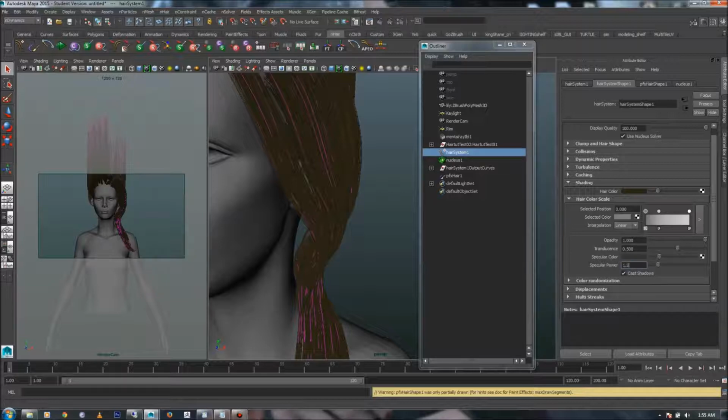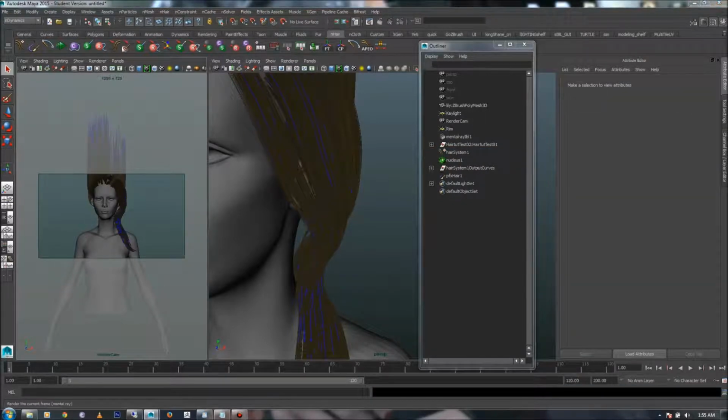The specular weight, or power, is going to be like the intensity of the spec, or the sharpness of it. So if you want a wet hair, I would up this to a higher value. Pretty much that's what you need to do to get your hair system set up. Let me show you what happens after you get a render test up.